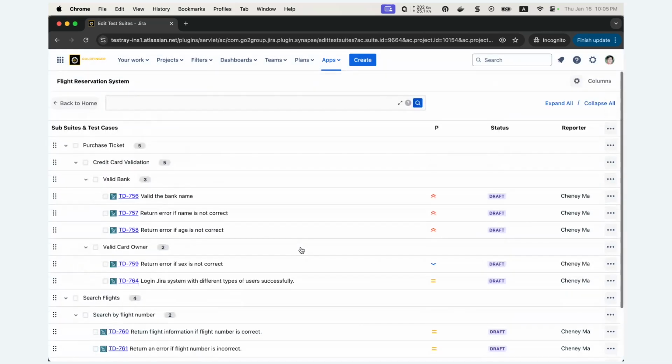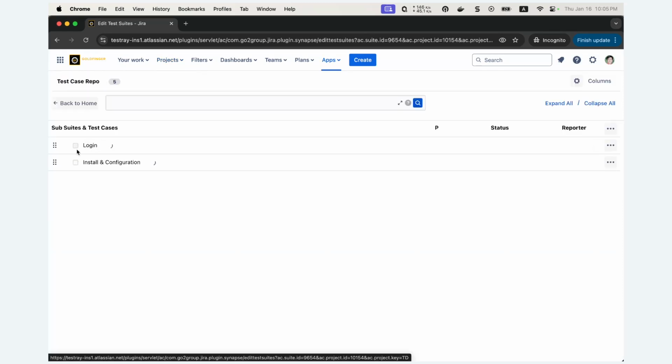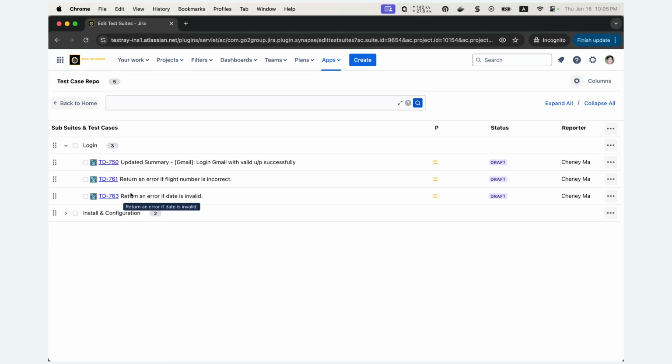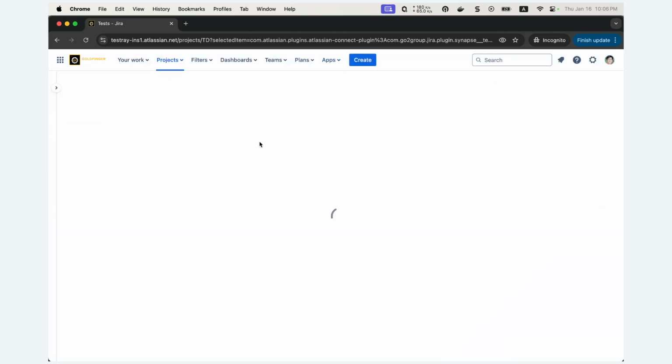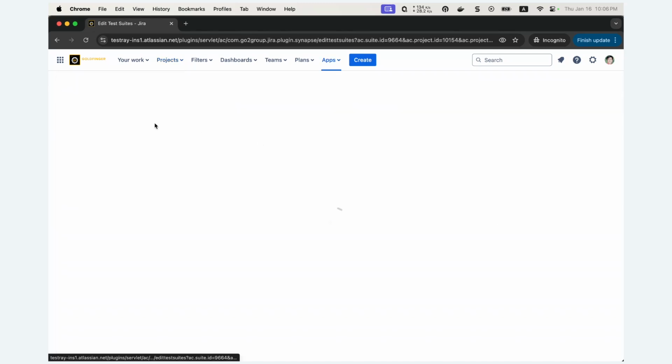Once it is done, let me go back to my home page and then the test case repository. Launch my login. You see here, there are two test cases moved or copied from the source test suite. To clean the data, let me delete them from this test suite, and then go back to my source test suite again to show how we can move test cases inside the same test suite, but to a different location.